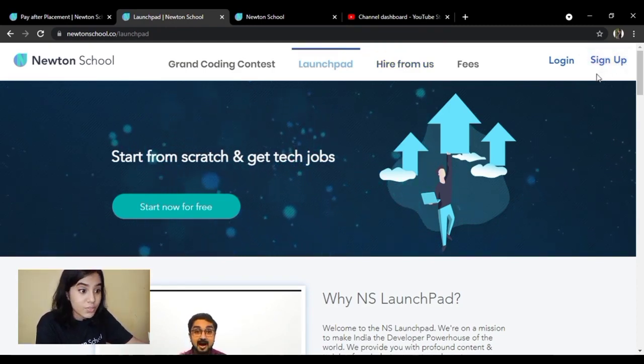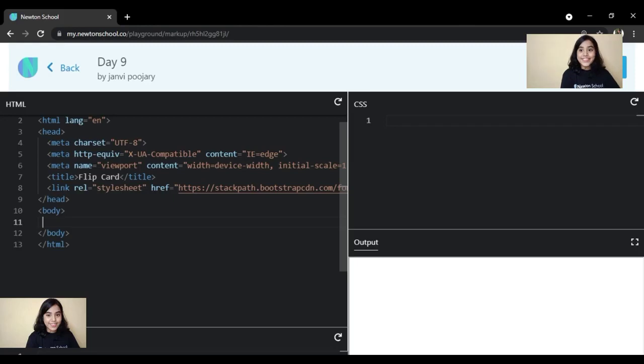So my friends, we are done with the introduction part. Now let's quickly jump into the code. Here I have my basic HTML boilerplate ready. So let's see how to make a simple flip card.